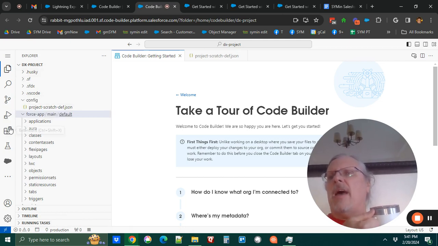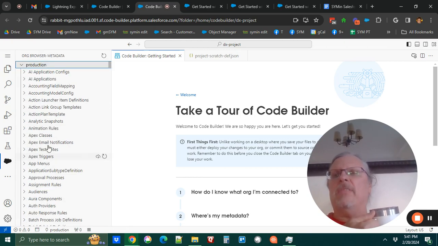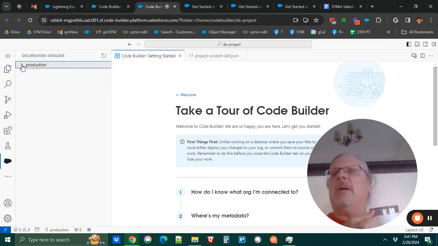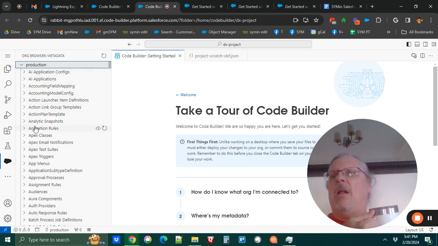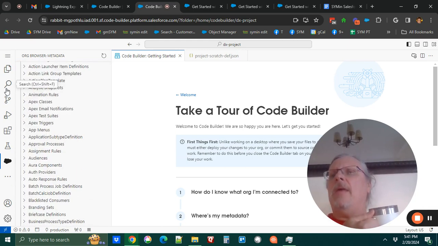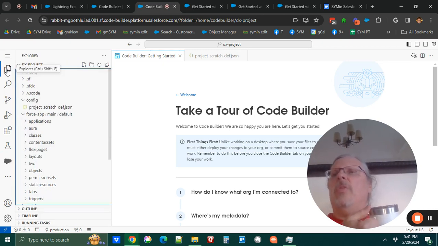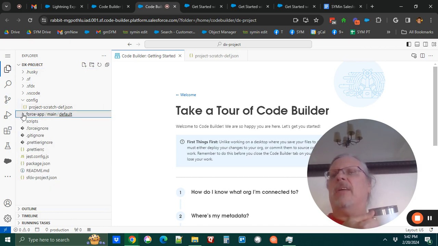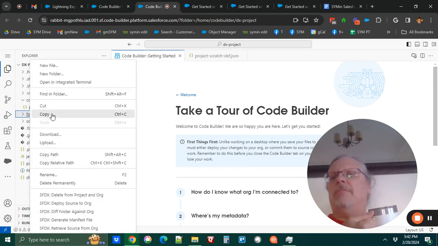Let's see, where is that? You can see the metadata in the cloud. The org browser lets you see the production and all the different things that are going on. And then you can go to the Explorer here, the two little panes, and you will want to find the Force app directory. It'll look like this, and you simply click on download.